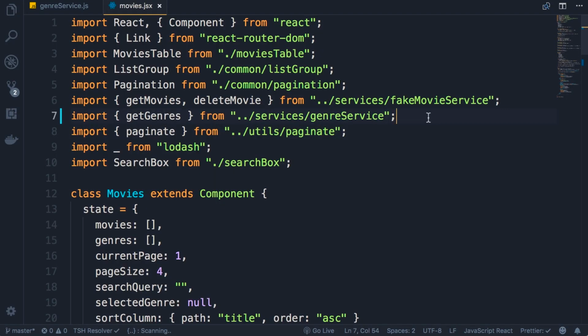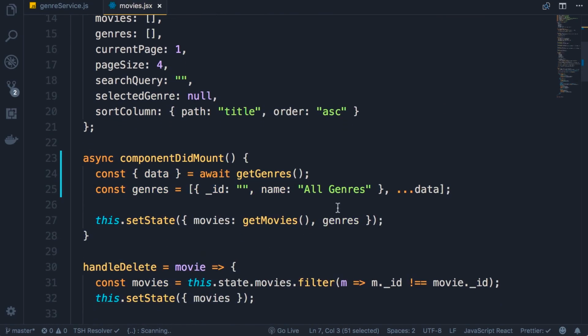So did you see what I did? I created a new service with the exact same interface as fake genre service. We kept the interface the same, but changed the implementation. With this approach, the impact of changes is minimal. In this case, the only change we had to make was to apply this async and await here.